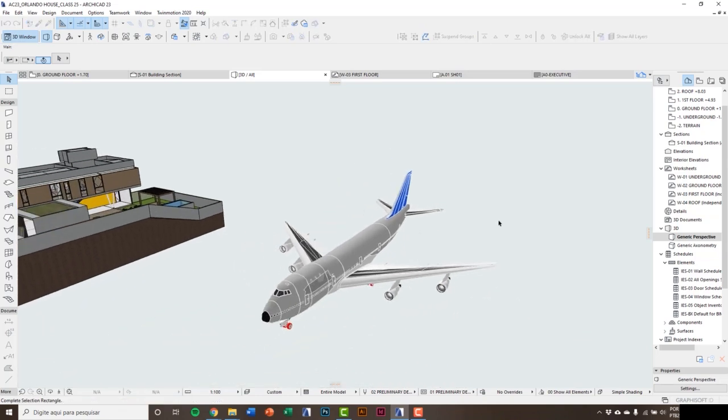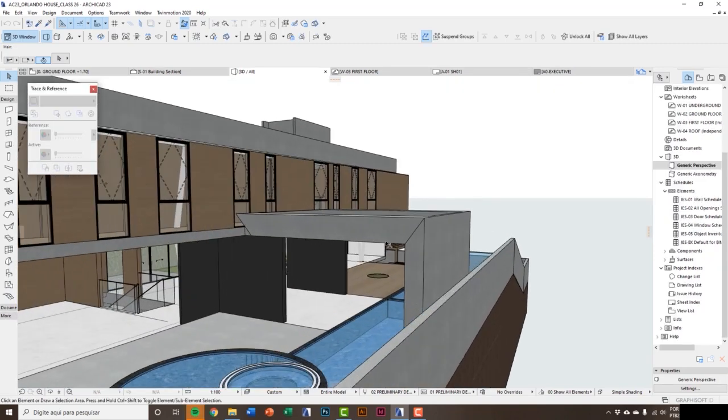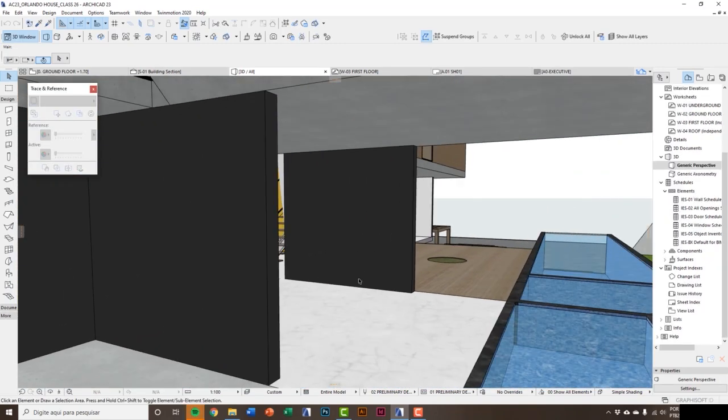Okay, this was the class about libraries. Wait for you in the next class. We will make a part of the house's kitchen using objects of the ArchiCAD library. I could also use slab and wall tools to model cabinets and counters, but if the library objects can meet your intentions, it's better to use them.